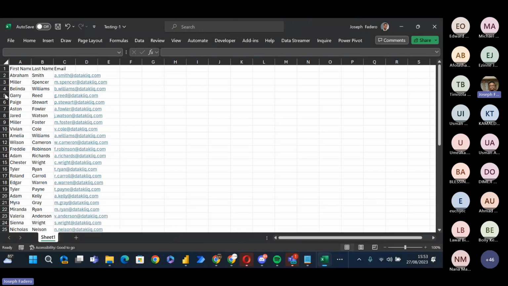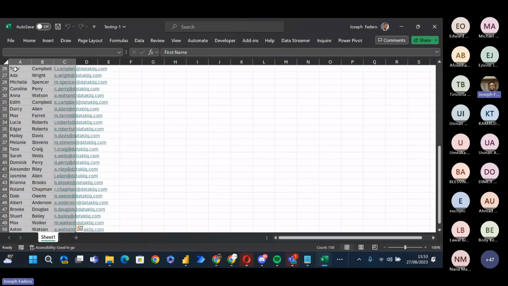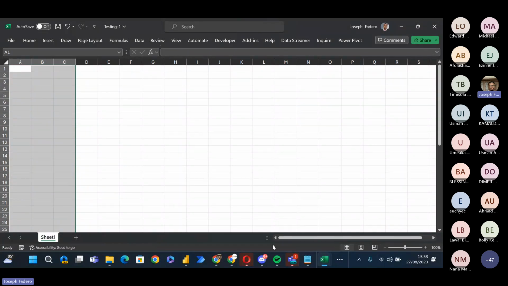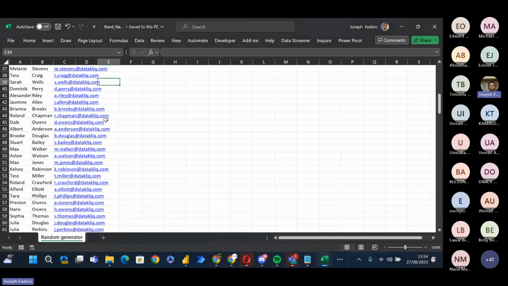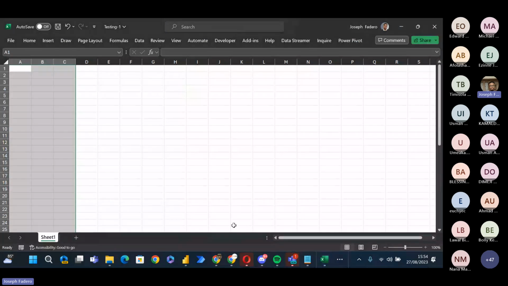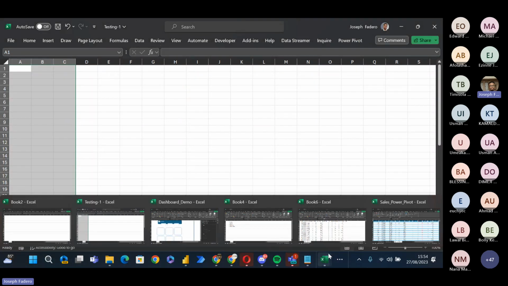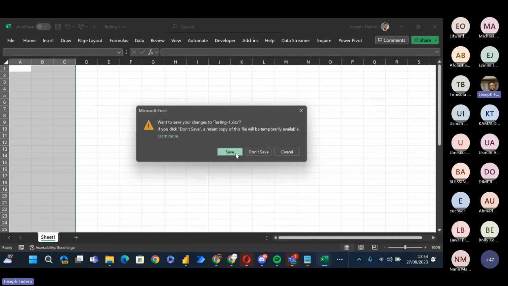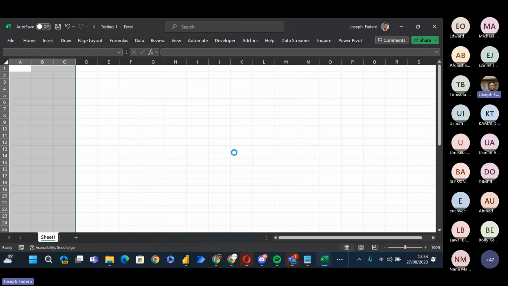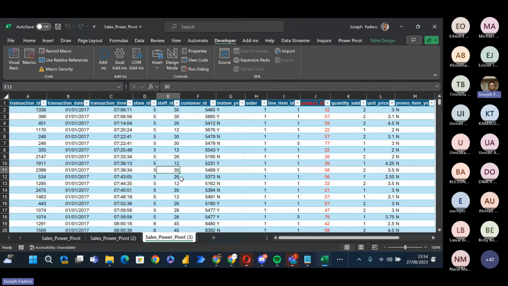So right now I'm going to delete this. I'm just going to quickly show us this, then I will take questions. I know we have lots of questions. I'm going to close this workbook. Then I'll close this workbook too. Let me just save.